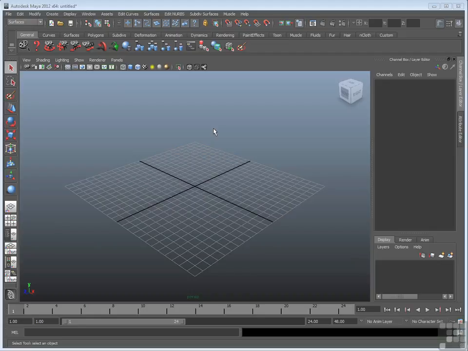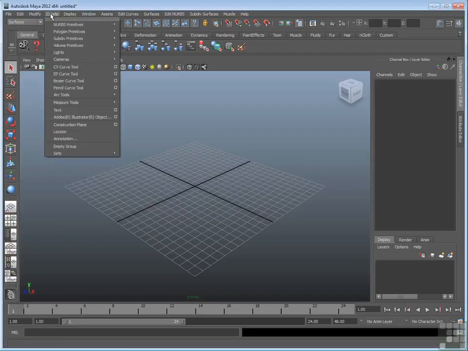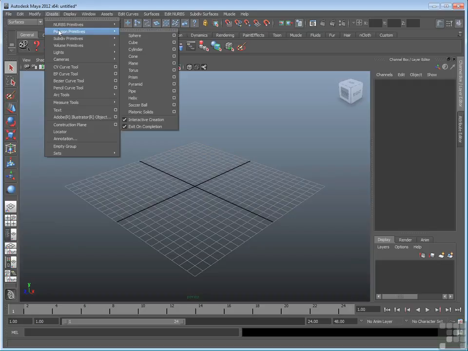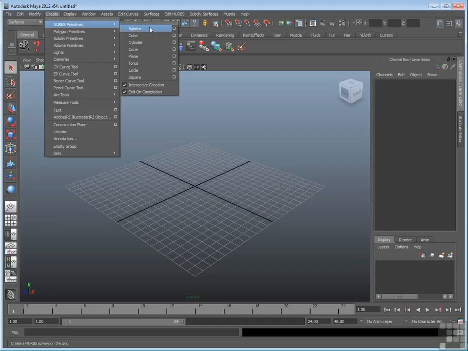The easiest way to create an object in Maya is to create a primitive. In fact, there's an entire drop-down menu for that. If I go up to Create, click that, you'll see that I can create NURBS primitives, polygon primitives, and so on. So, for example, if I wanted to create a NURBS primitive sphere, I go to Create, NURBS Primitives, Sphere.